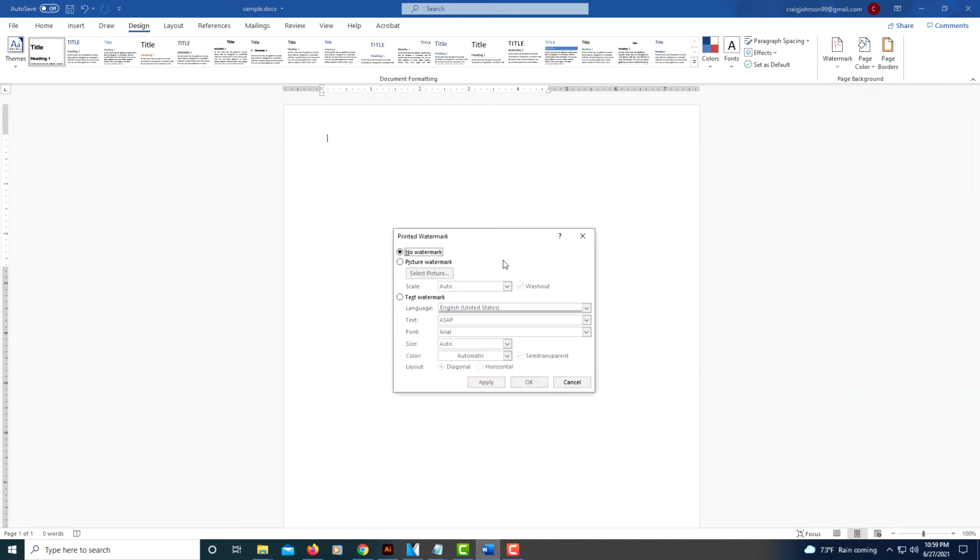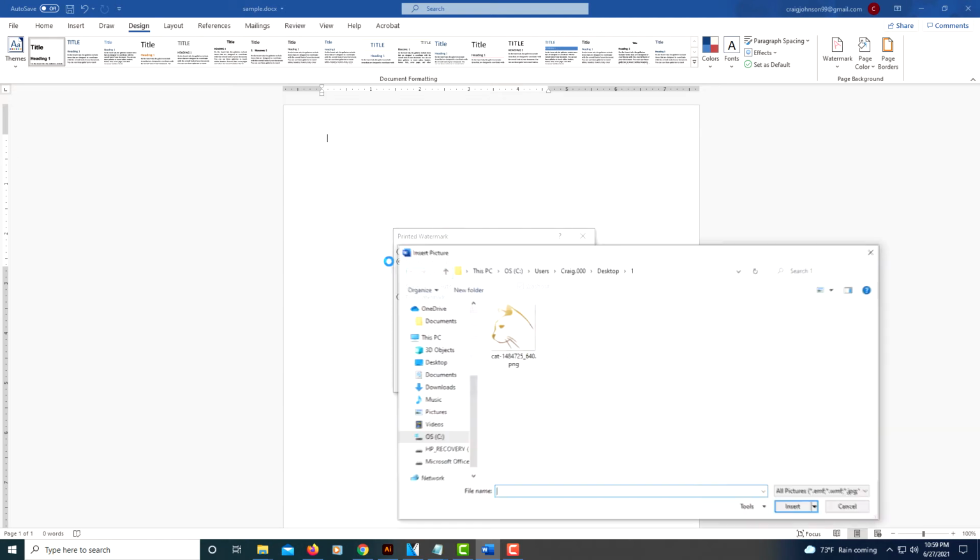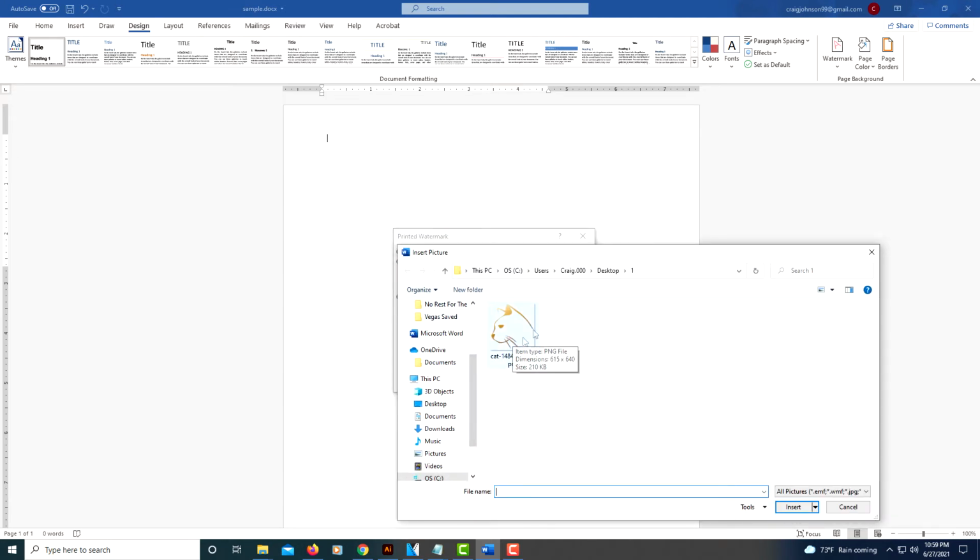And from there, you want to select Picture Watermark. The image I'm going to use is on my computer, so I will click on the Select Picture button. I will choose from a file. It's on my computer. This is the image right here that I'm going to use as a watermark. It's just an image I found off the internet. I'm going to click on Insert.